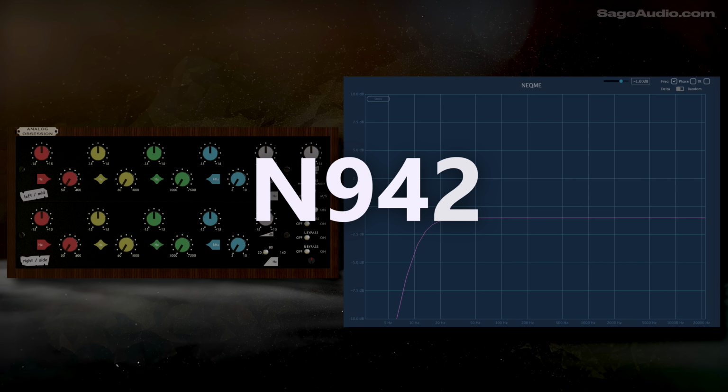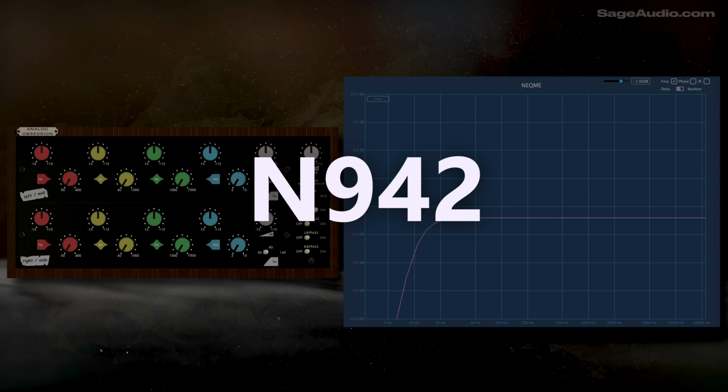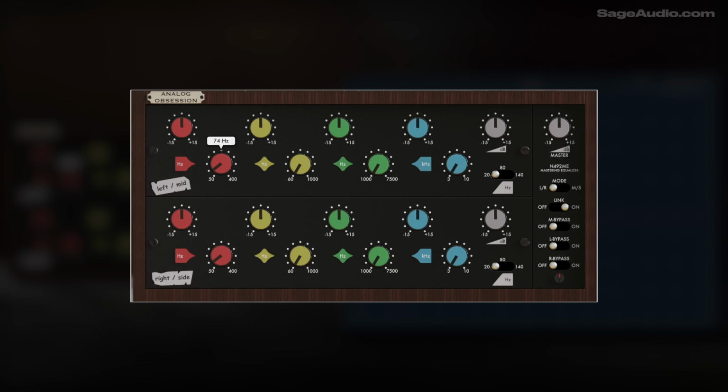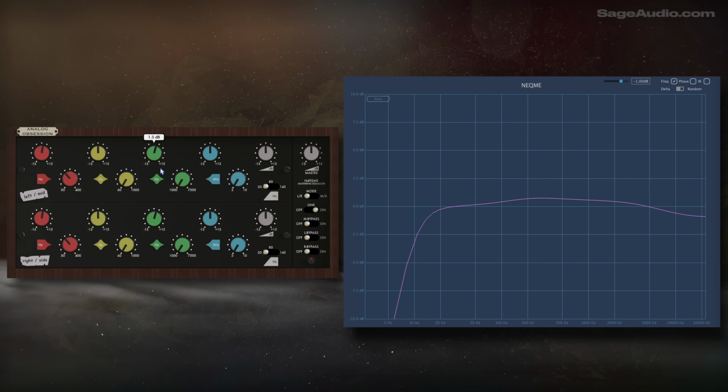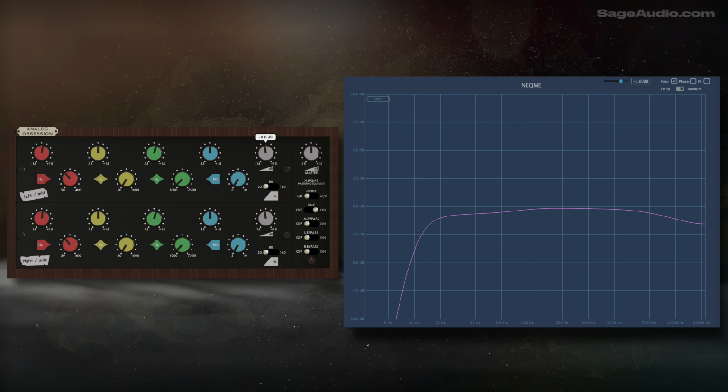Let's take a look at an often overlooked plugin, N492. This is an emulation of a mastering EQ by Neumann. Its filters are some of the most gradual I've seen or heard in an EQ, making this a perfect EQ for tone shaping and making broad changes.